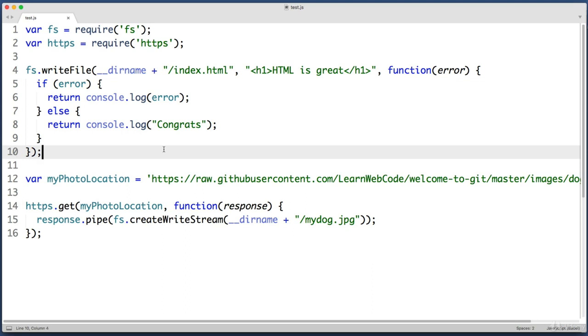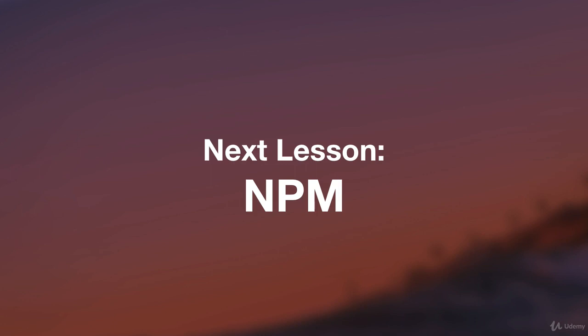Which brings us to the topic of our next lesson. This is exactly where NPM comes into play. And in our next lesson, we will learn what NPM is and how to get started using it.